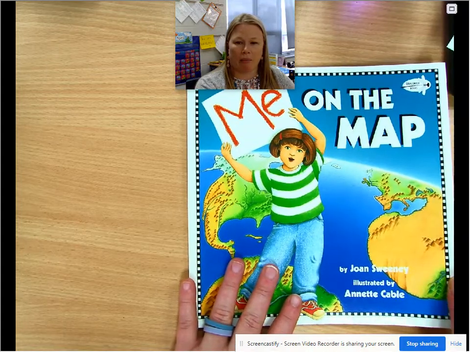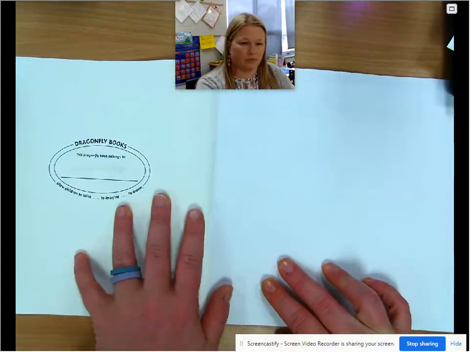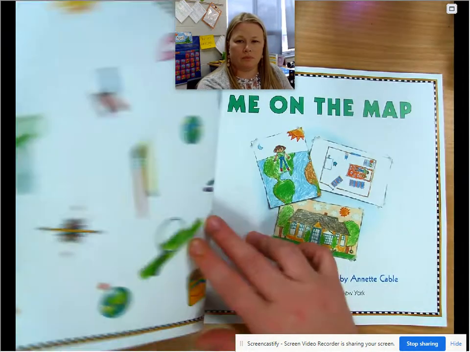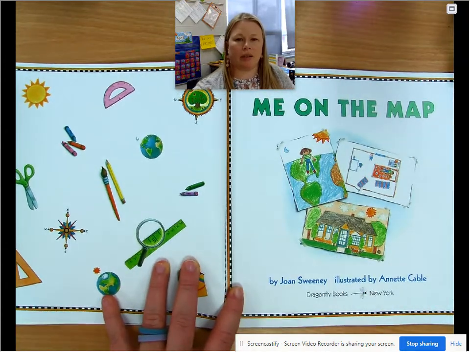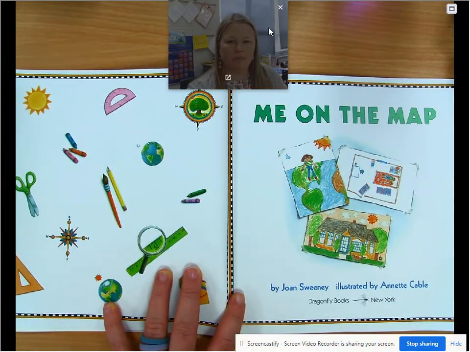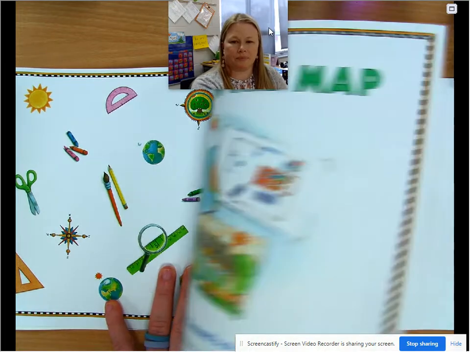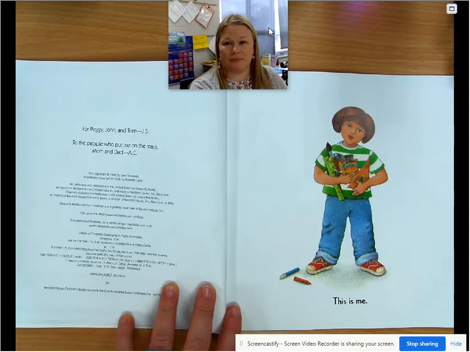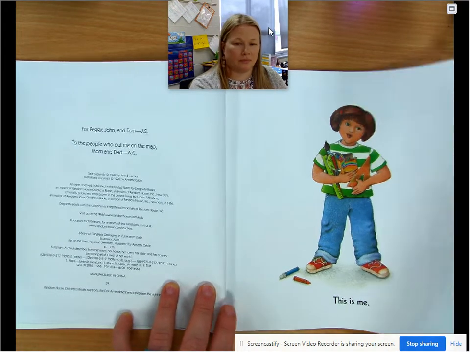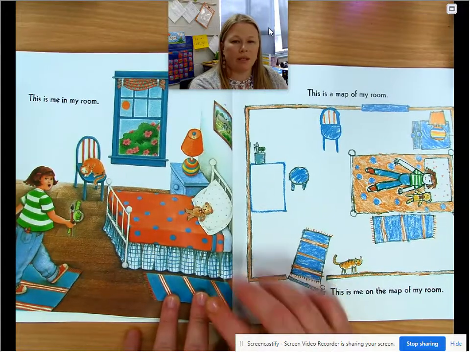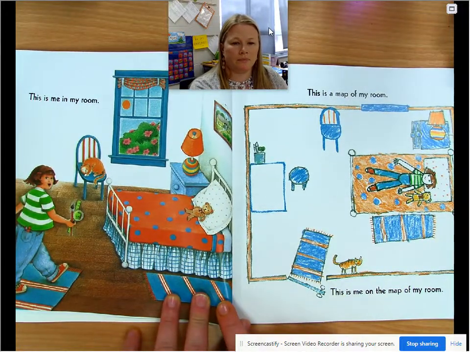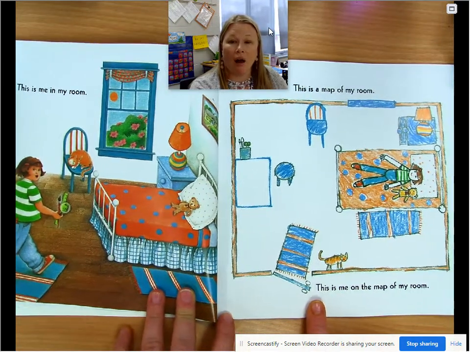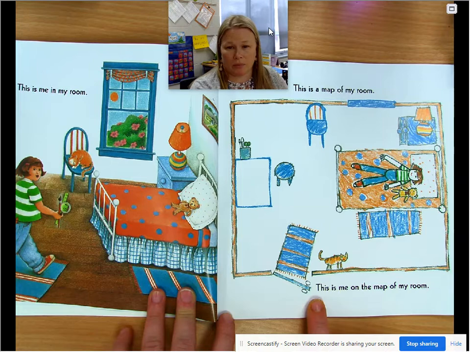So, Me on the Map. This is me. This is me in my room. This is a map of my room. This is me on the map of my room.